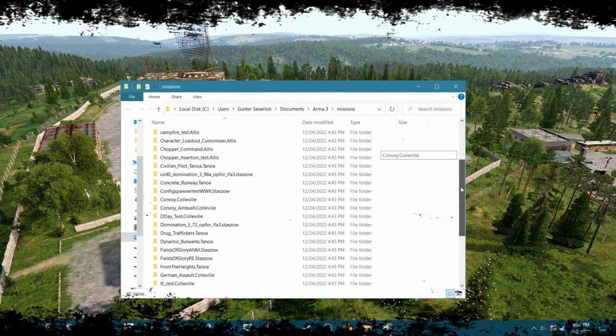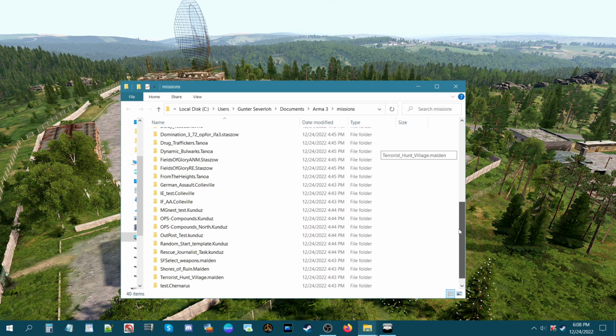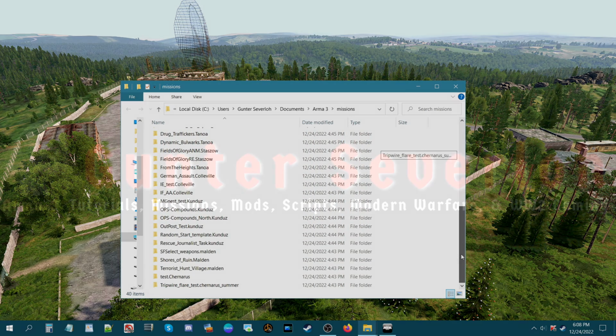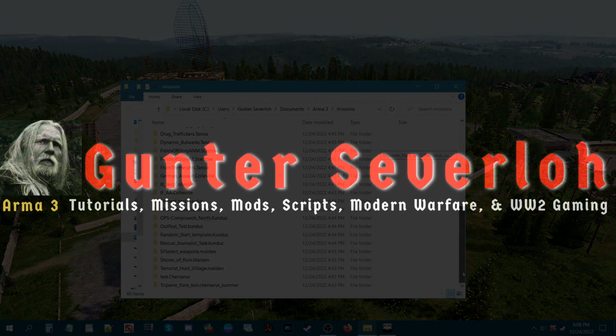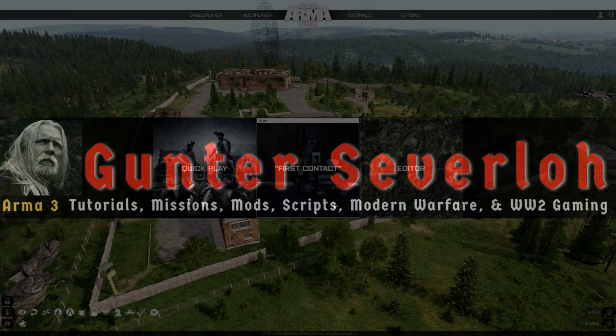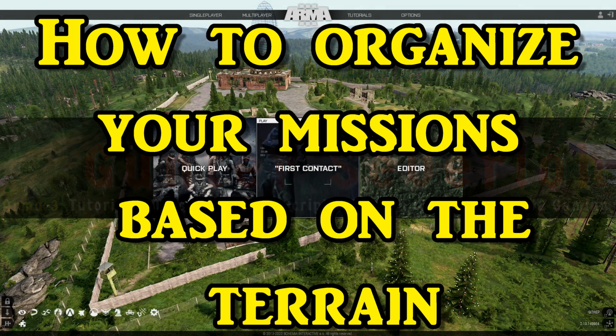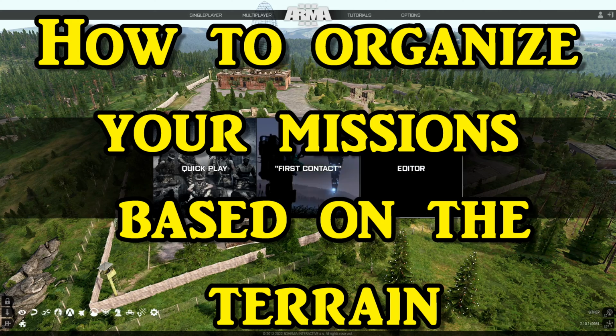Does your Arma 3 Eden Editor missions folder look like this, with all your missions on various maps all mixed together in one folder? If so, I have a solution for you. Today I'm going to show you guys how to organize your missions based on the terrain. Let's go to the editor.